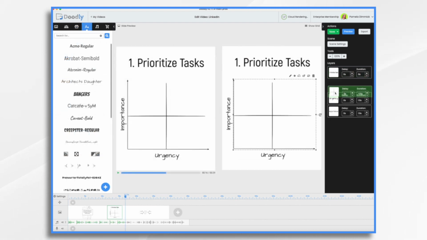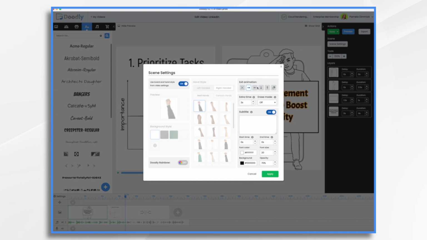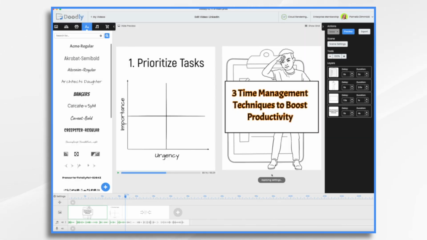I'm going to move my graph to the bottom. So there we'll draw on importance and urgency, and then that'll fade on. And then over here on the scene before it, scene settings, I'm just going to cut off half a second there.